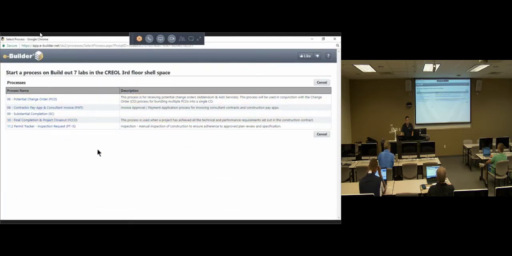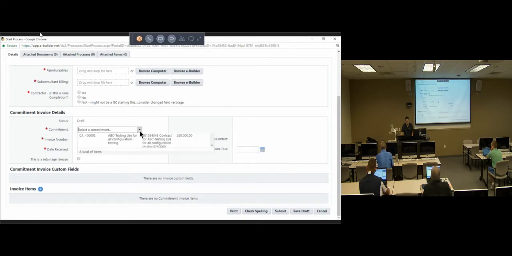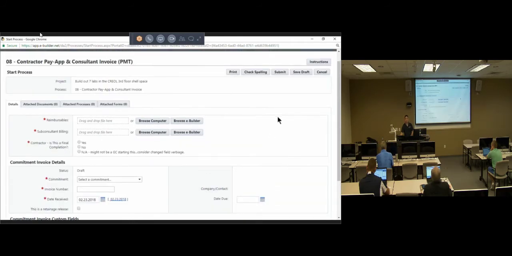And everyone can actually start this process off. 08 Contractor Pay App and Consultant Invoice. You can start it. You'll just have to follow along because you guys don't have actual commitments in the system. All right. So for this particular process, anything with a red asterisk is a required field. Your reimbursables and your subconsultant billing. You have to upload those documents in there.